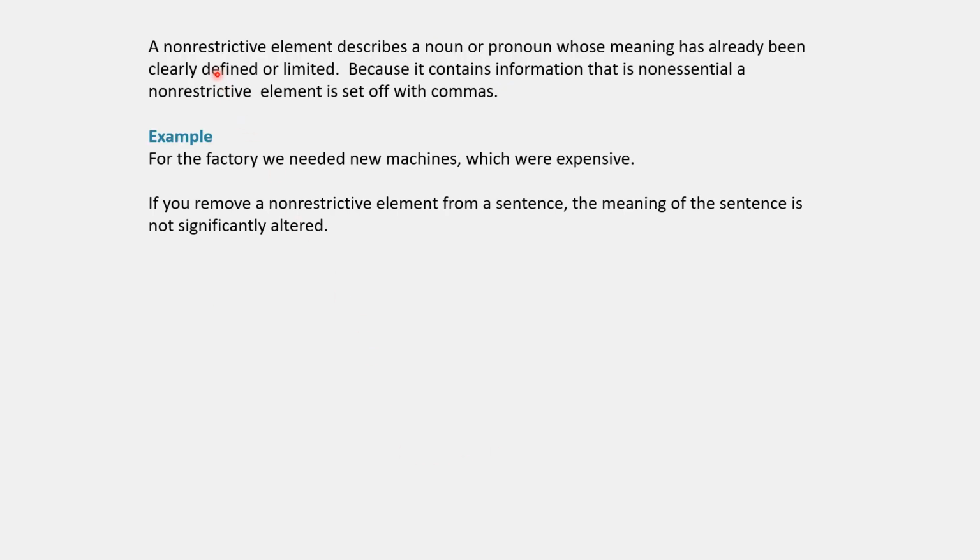So let's talk about a non-restrictive element. A non-restrictive element describes a noun or pronoun whose meaning has already been clearly defined or limited. Because it contains information that is non-essential, a non-restrictive element is set off with commas. For example, for the factory, we needed new machines, which were expensive.